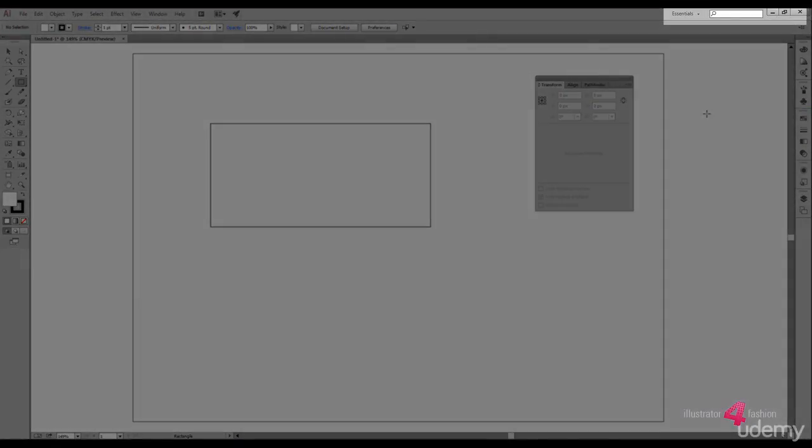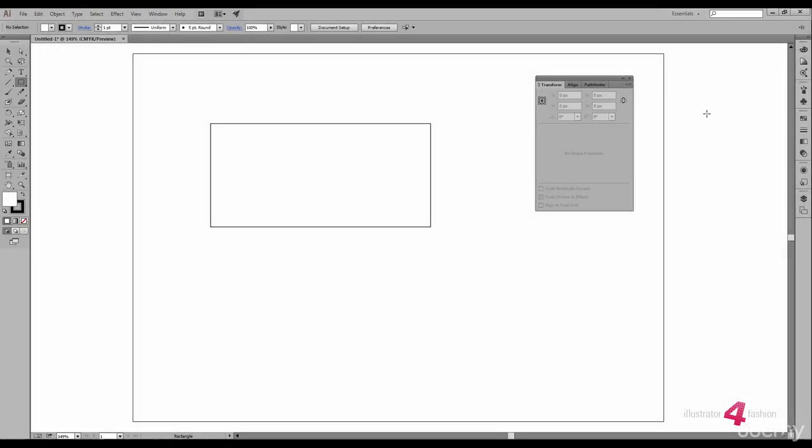The area at the top right of the screen displays the Workspace switcher drop-down and a quick search for Adobe Illustrator help. A workspace is a custom layout, and selection of tools, panels, bars and windows. We will go into more detail on workspaces in a later tutorial.